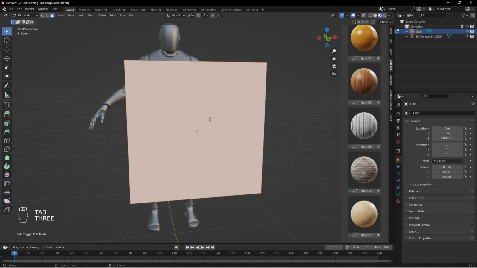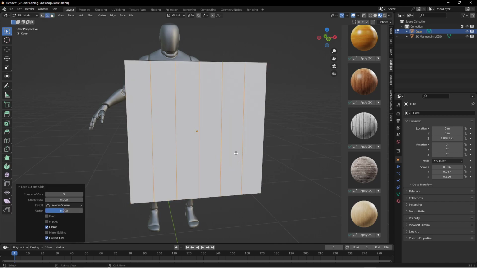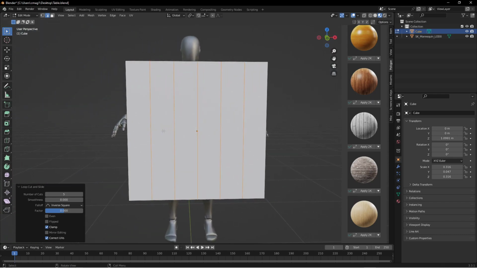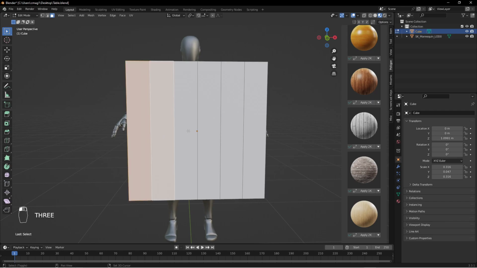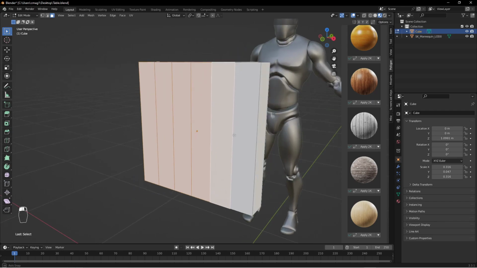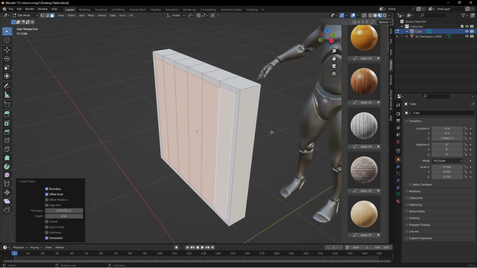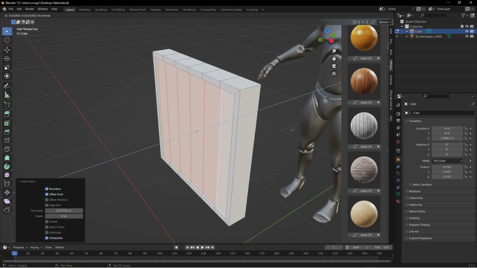Tab into edit mode, face select, and let's add with Control R 5 loop cuts. Just like that. That ought to be good. So I'm going to tap 3 on the keyboard and go into face select. Shift click to select all these. Did I get that last one? No, I did. I'm going to I to inset, but I'm going to tap I one more time so that it insets them all together. And then I'm going to E to extrude it just a little bit in.